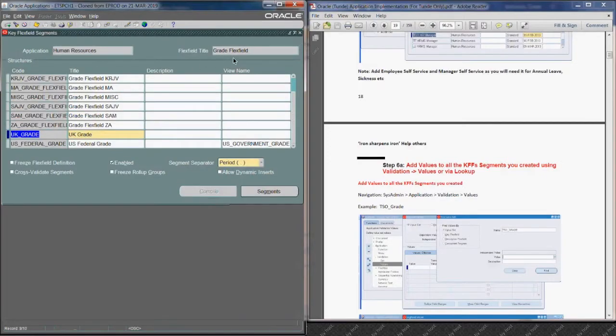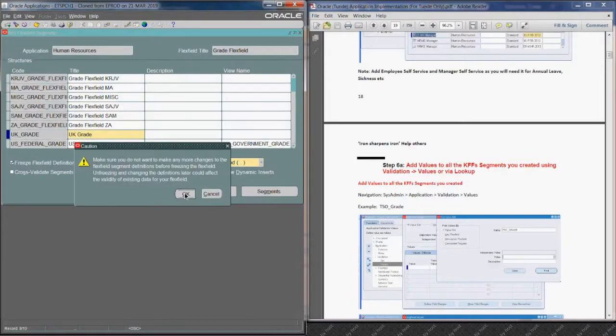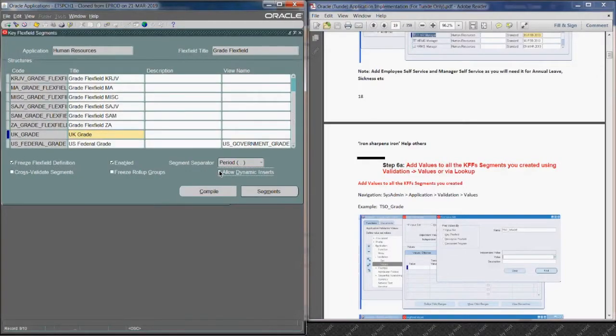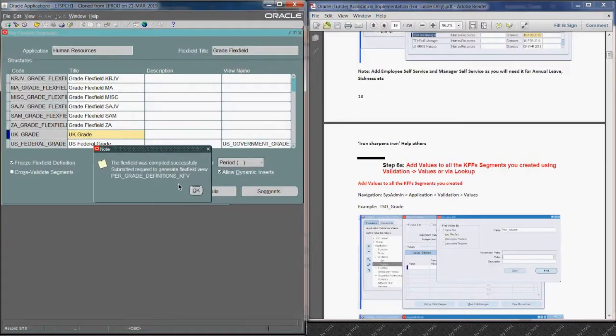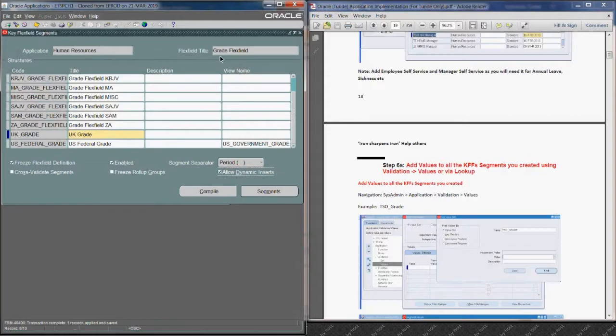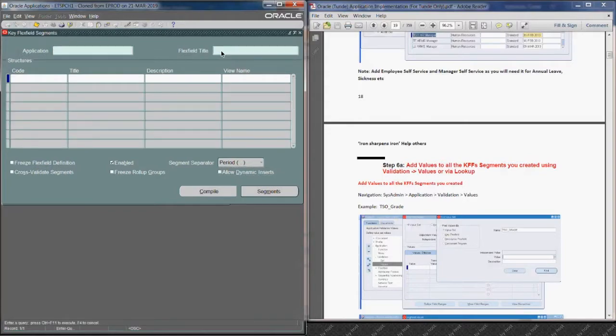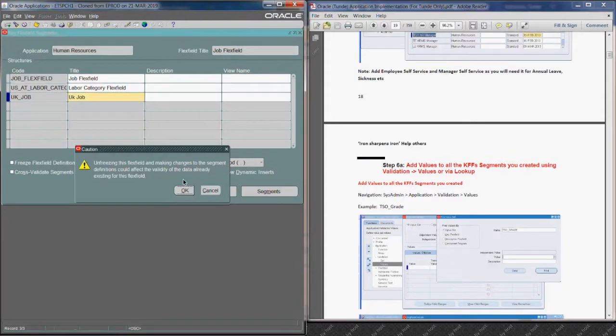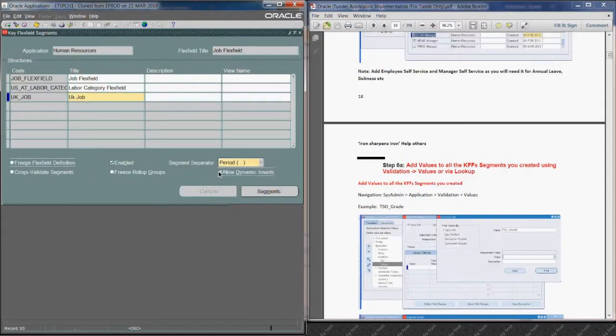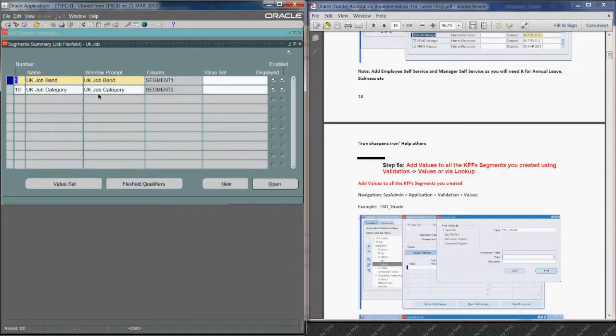So now you've done the grade. So we can just save and freeze, allow dynamic insertion, then save, compile. Yeah, so this one is done. The next one we did, I think we did job, so we can just go to job. So we have UK job. Again, you unfreeze, allow dynamic insertion, then you go to segments.